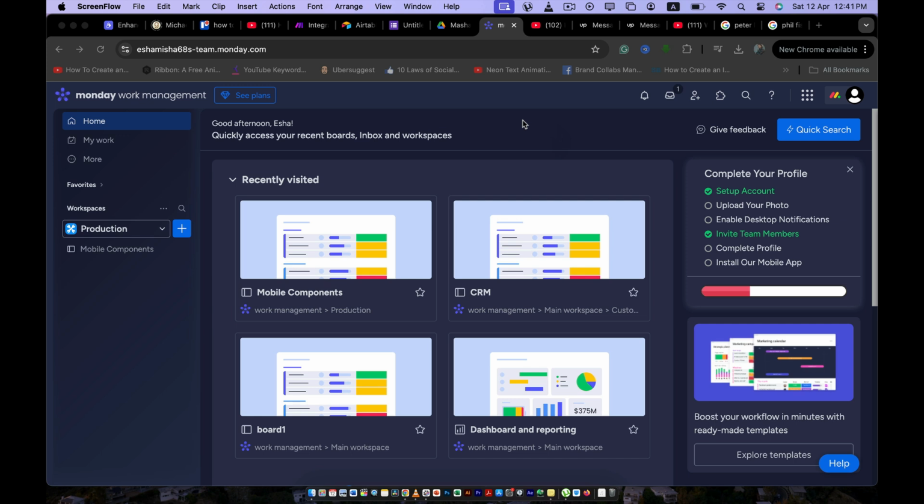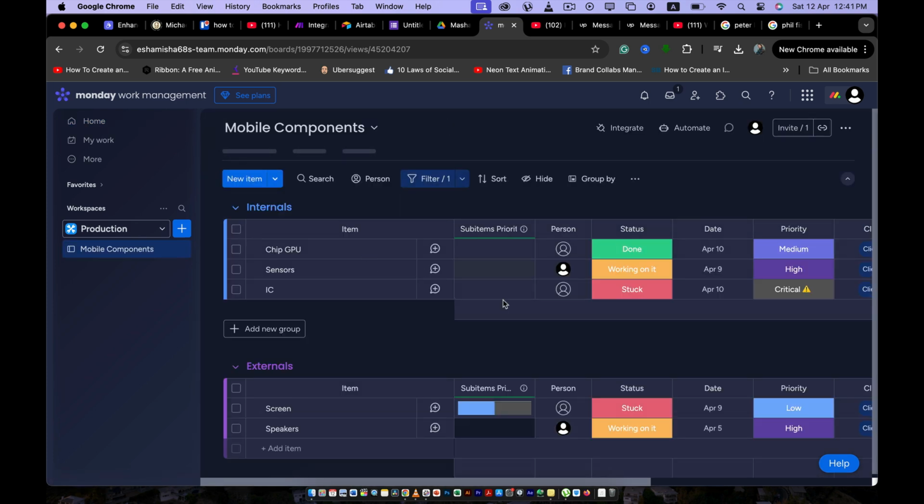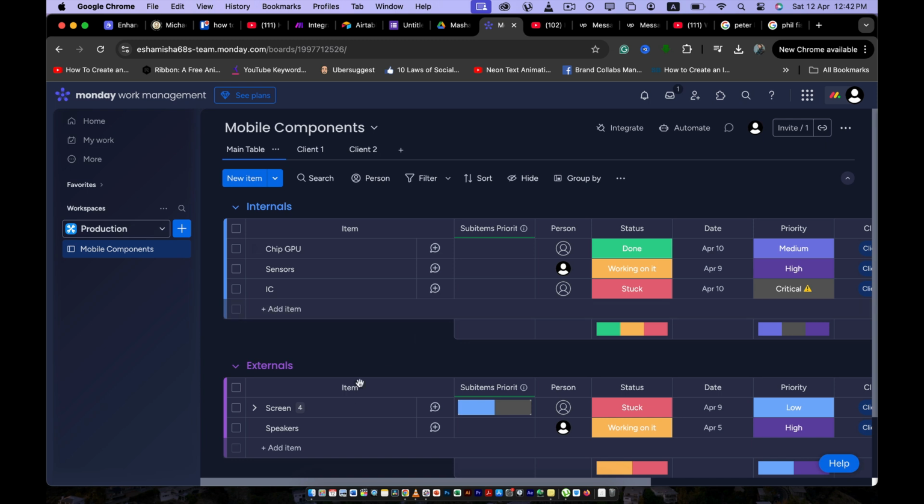So the first thing that you need to do is you need to log into monday.com. And once you log in, you can see that you will be redirected to this home page right here. And there are multiple boards here. You can see that. And this is the home page. So let's open a board out of the blue. So for example, this is the board that we will be working on.